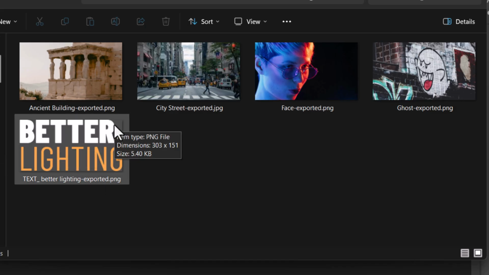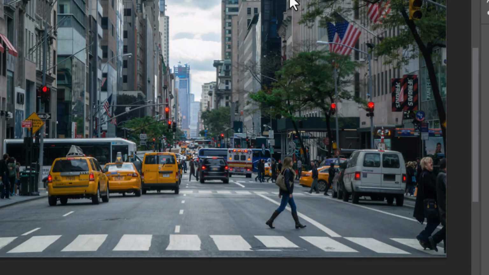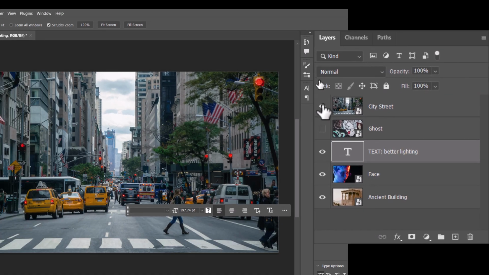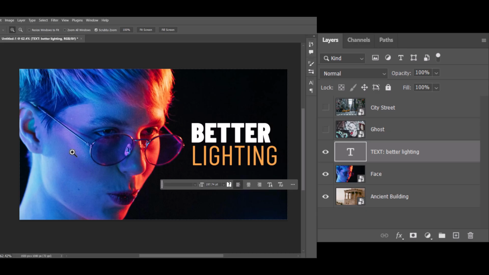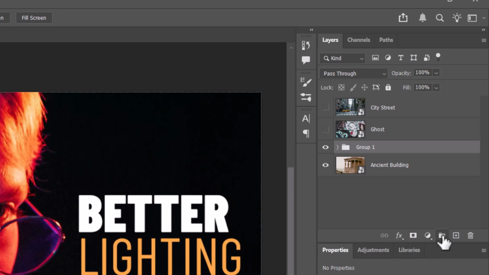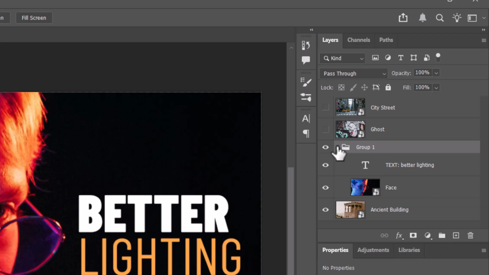And that brings me to my next tip. If I want to export this as one layer, I don't actually have to merge the layers. What I can do is hold down Shift to select both layers and come down here to group, or hit Control G, and I can group those together.